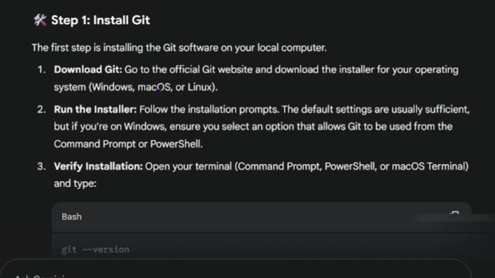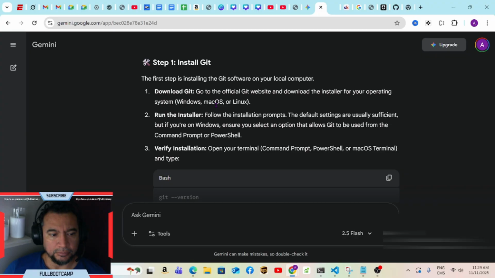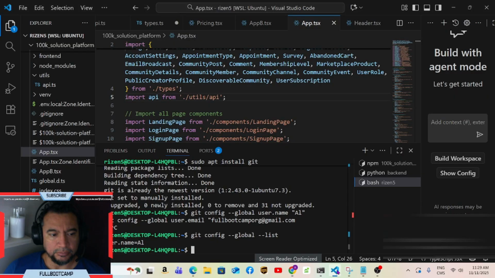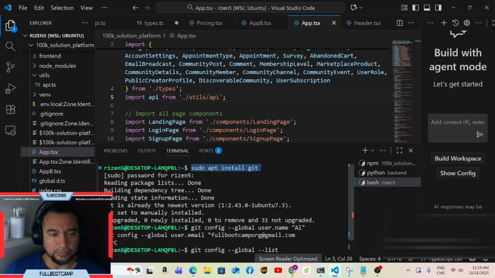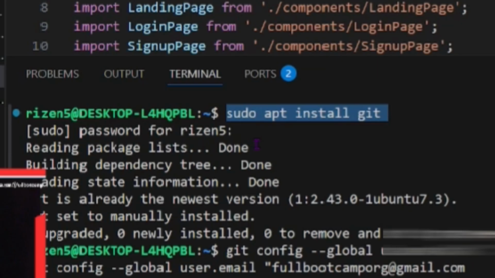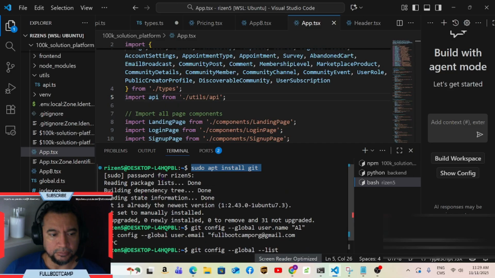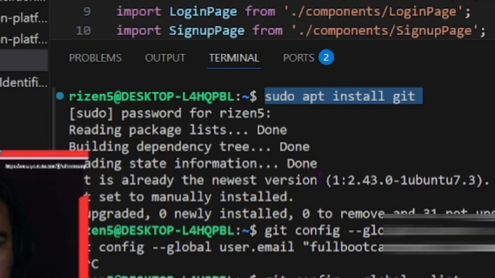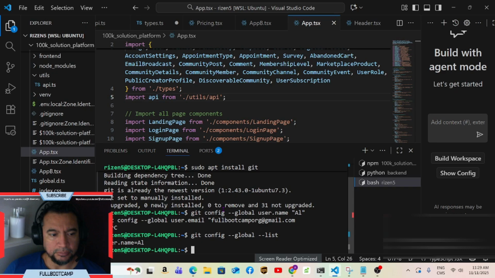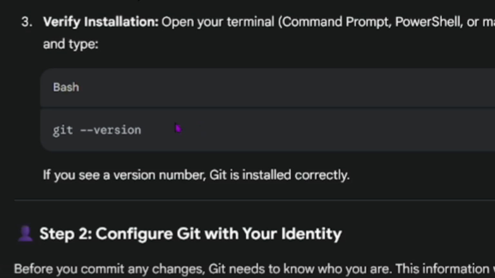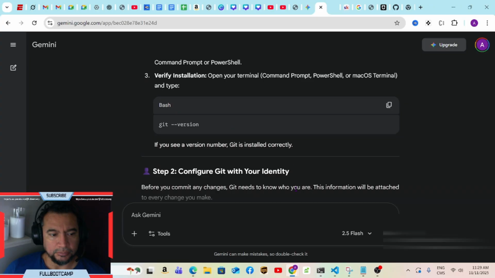If you are on Ubuntu like I am on Linux, then just open your terminal. I have done it. As you can see here, this is the command for Ubuntu or Linux: sudo apt install git. It's gonna ask you for your password because you are at root level, so just enter your password. Then the next command you're gonna use is right here. Well, you can check the version if you want. I didn't do this, but if you want, we can give it a go.